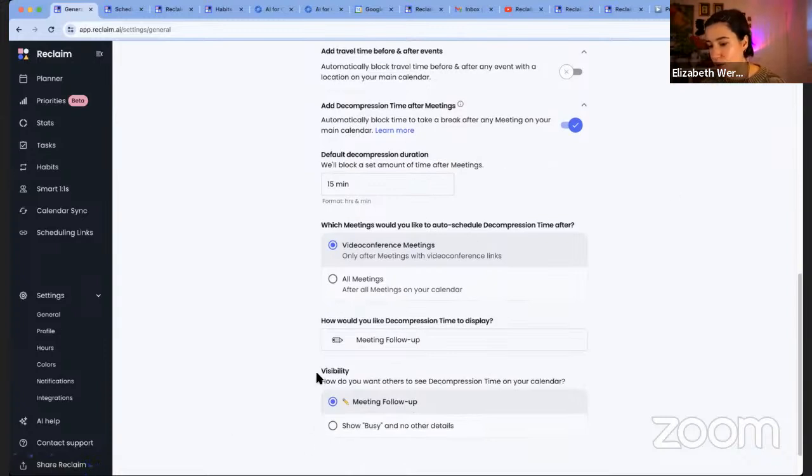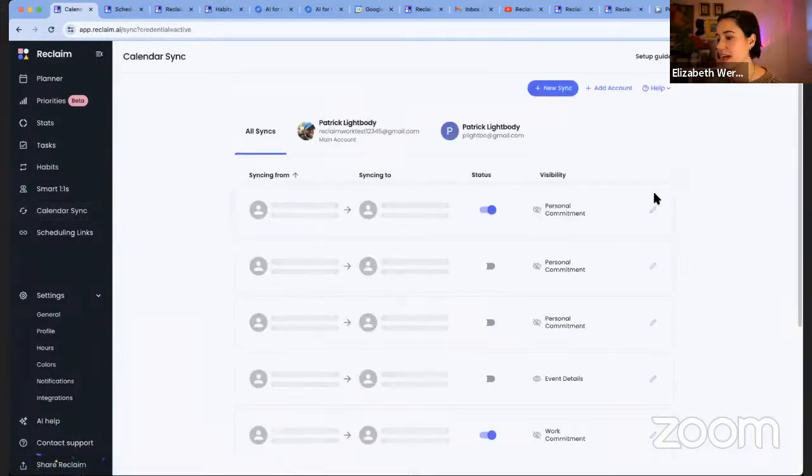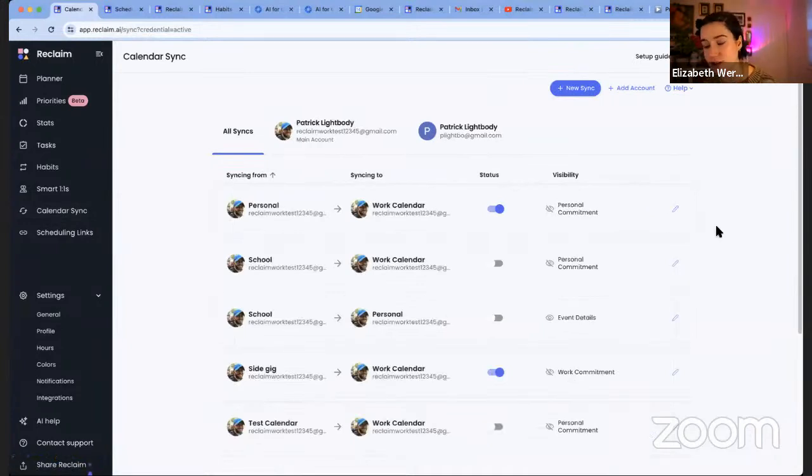Let's see if we have any other questions here. All right. Now we're already on time. Half an hour is limited when it comes to showing everything that Reclaim can do. Obviously, there is so much more to it. We have calendar sync, which is a great feature for people juggling multiple schedules so that you can copy and sync events to your primary calendar and manage your availability from one place.